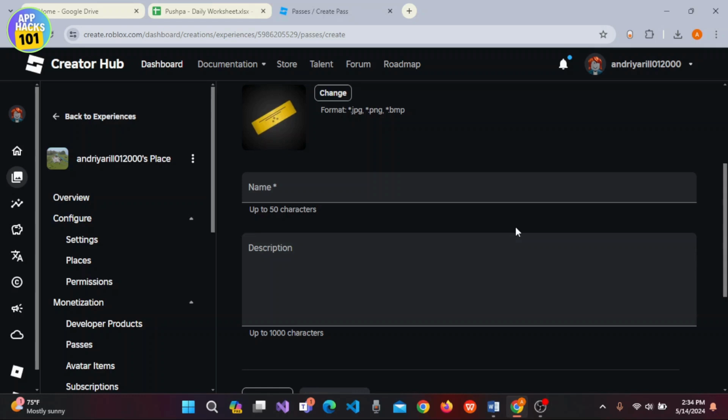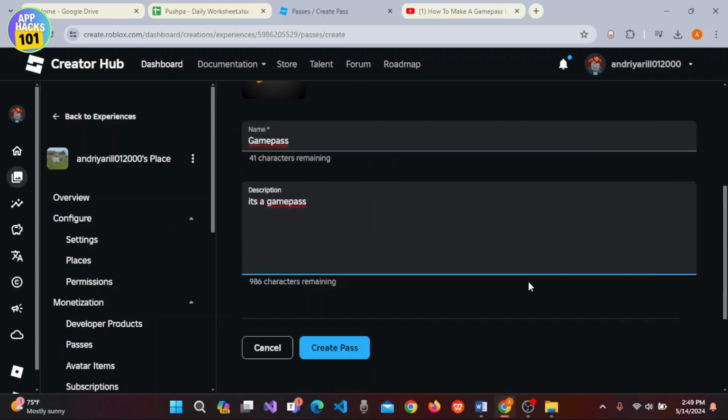So once you have uploaded a custom game pass icon, you can name it as per your wish. Then you can add a description here. Once you are done with entering the name and the description, you can click on create pass. So once you create a pass, you can select the pass and easily keep it for sale.